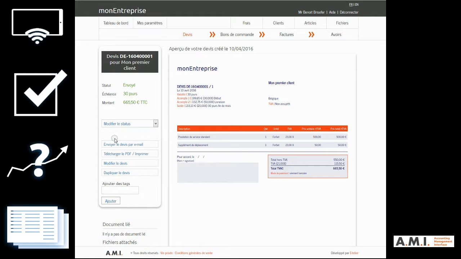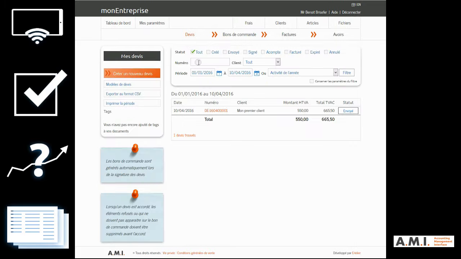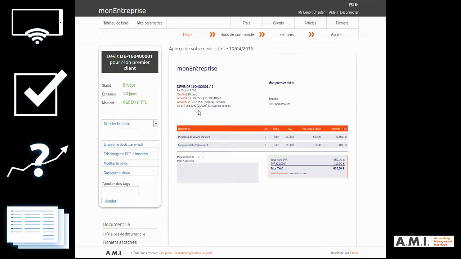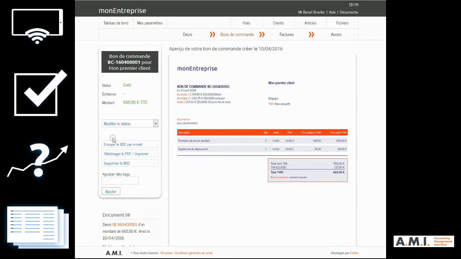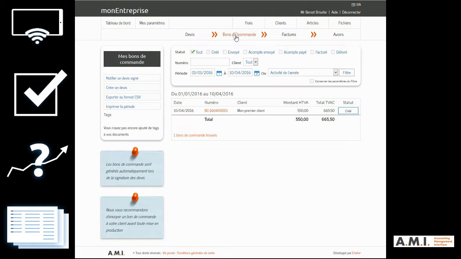For this example, we'll switch the document status manually. You can see the status has changed from created to sent. This allows for new actions, and we can now specify whether the quote was signed or refused. A signed quote automatically creates a purchase order.